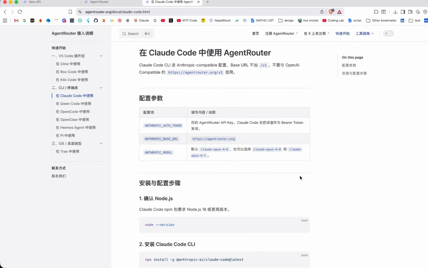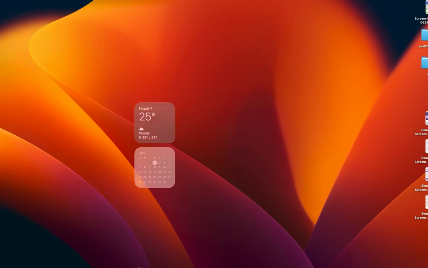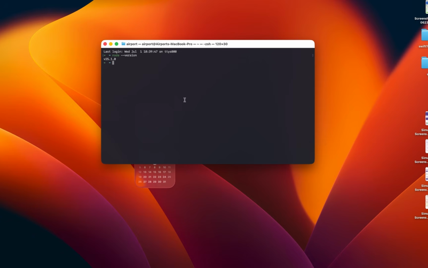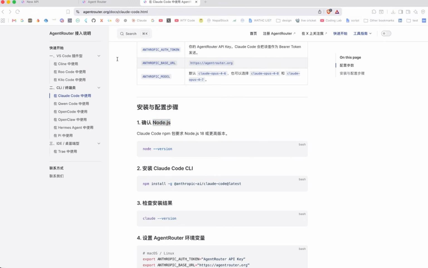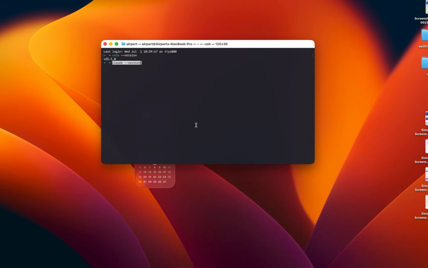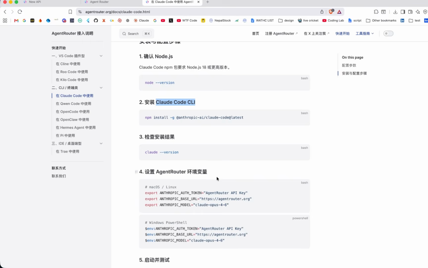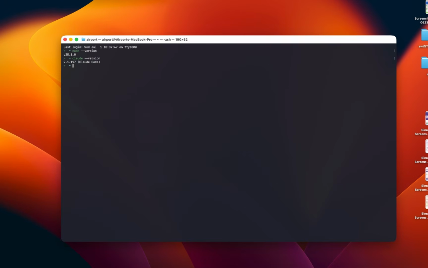To use it, the documentation provides the base URL, model, token, everything. To use Claude, you also need to install Node.js and npm. First, verify whether Node is installed on your system. If a version is displayed, it means Node is available on your system. After that, install Claude Code. Copy this command and paste it here. If you have not installed it, do so, and then verify. If a version appears, it means Claude Code is successfully installed. These are the two things you require before using it. After that, you are ready to use it.